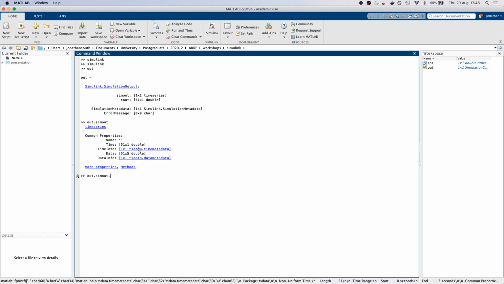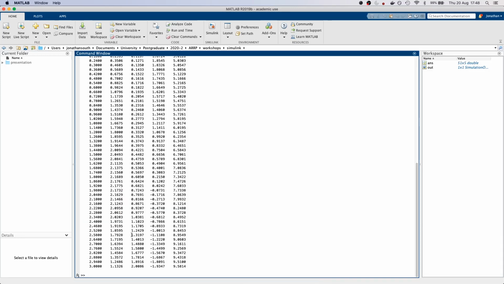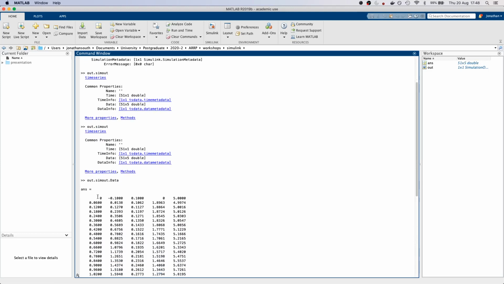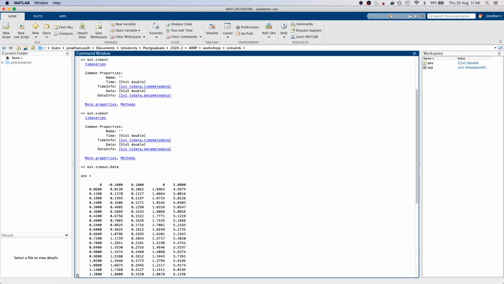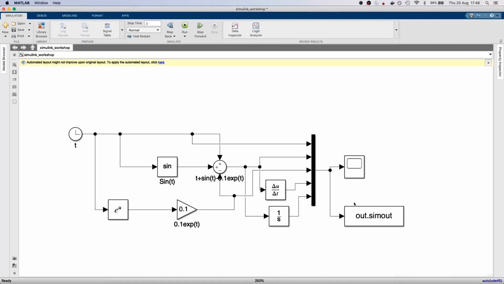Out.simout will hold our variables. And again, it's another time series. But data is the one that actually holds the data. Out.simout.data is the way that we would access that, and there's our array, the base array, and we can see that each column is a different signal. Because we're using a mux here, each column is one of these signals coming in. So the first column is going to be this one, the second column is going to be that one, third, fourth, and fifth, and so on.